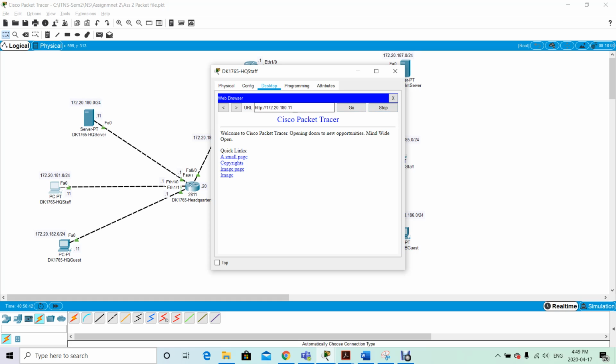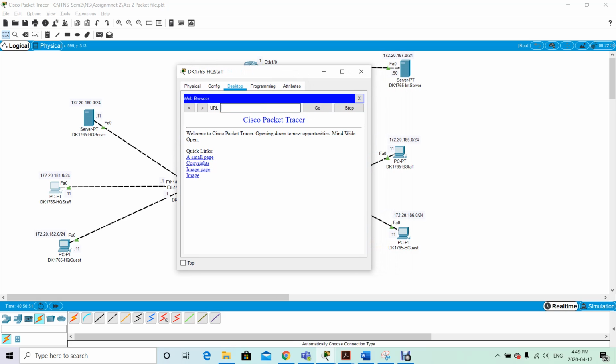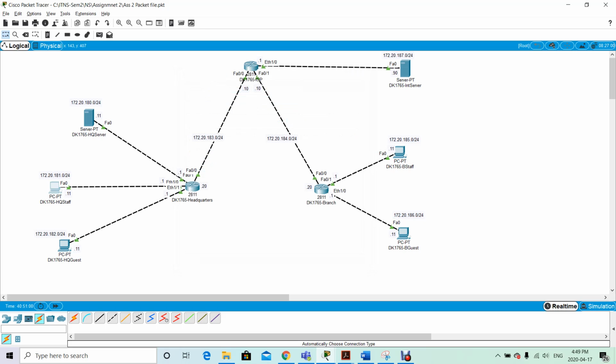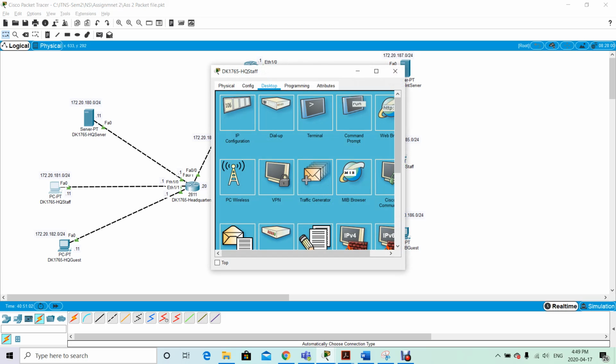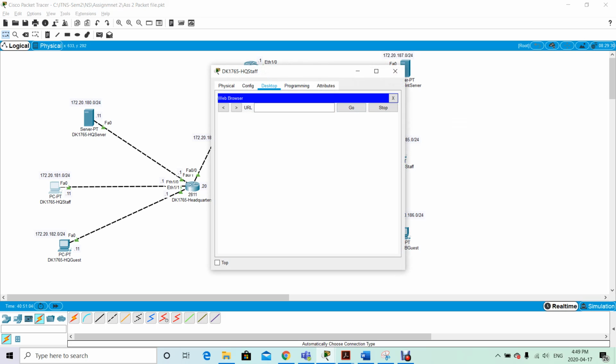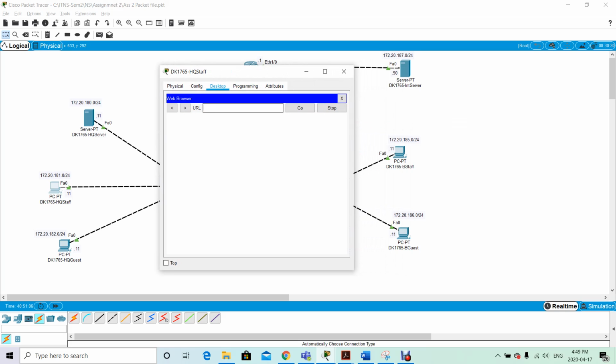Then we will see whether you can access the int server or not, right? So we will enter the IP of the int server. It's 172.20.187.90. Go. It's better to check after closing this, because sometimes it shows us the previous results. So we will check the int server again, 172.20.187.90. It is giving us the correct result.